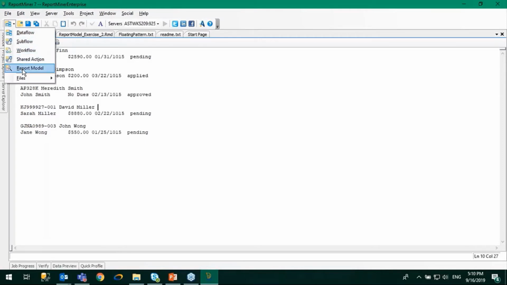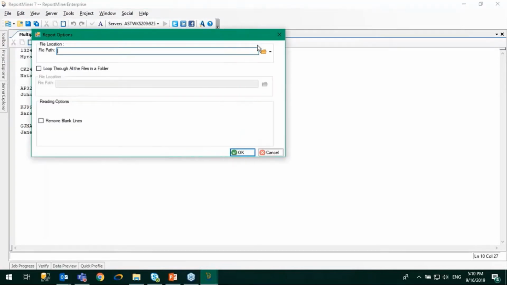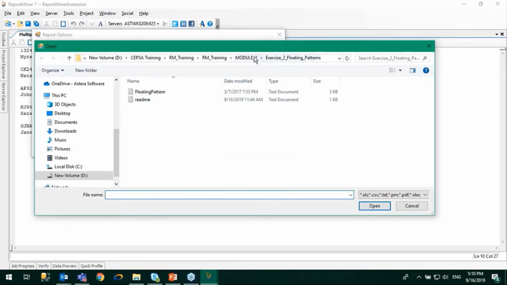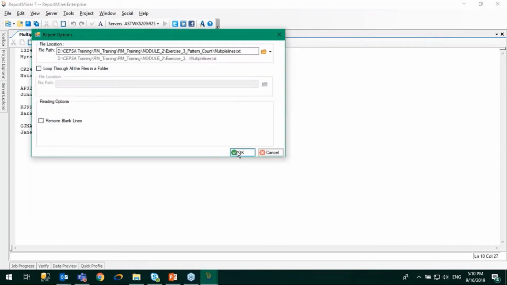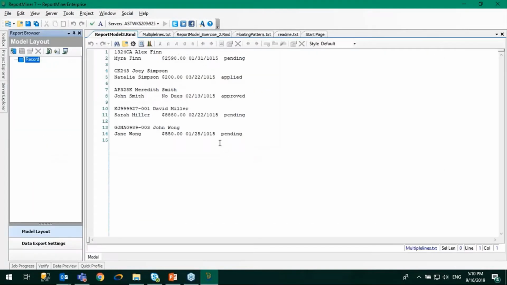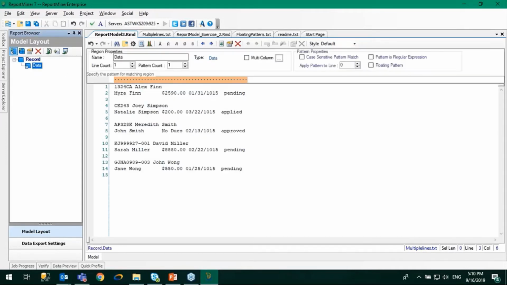So let me just open a report model. I'm going to exercise 3 and use this multiple lines text file. Click OK. So here I'm going to create a new data region, and now you see that I can use these status values as my pattern. So I have pending, applied, and approved, three keywords. So I can use these keywords to basically extract the second line.